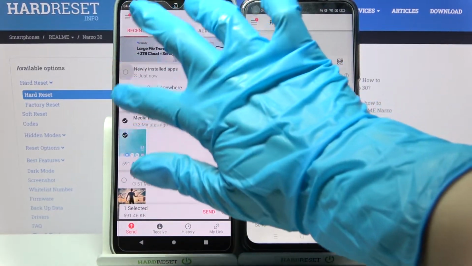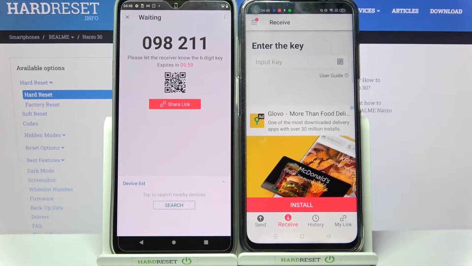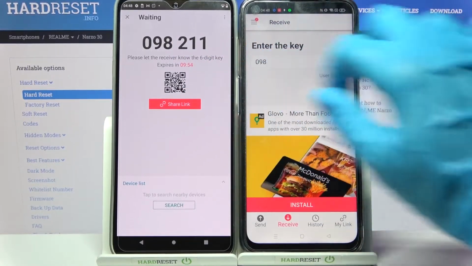It will take a long while though, so I will go with this one photo, choose Send and click Got it. From here we have two ways to connect. We can input this key over here and tap on Receive or scan QR code.